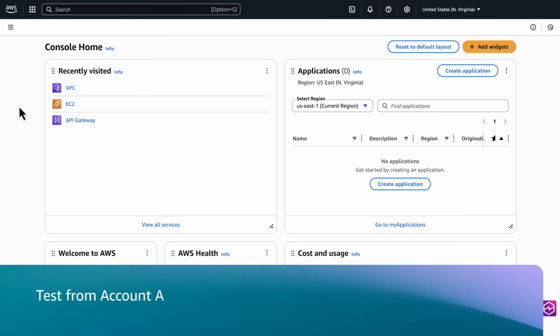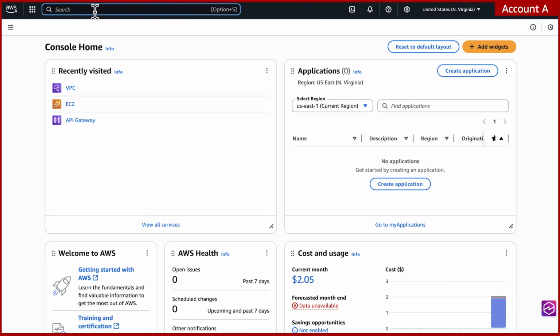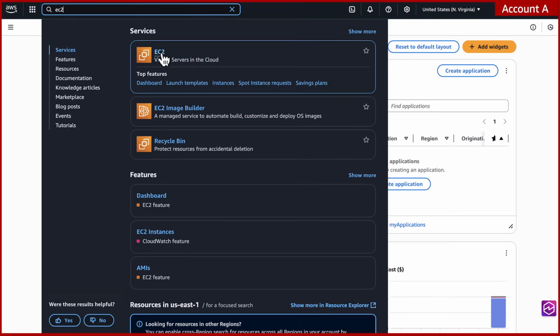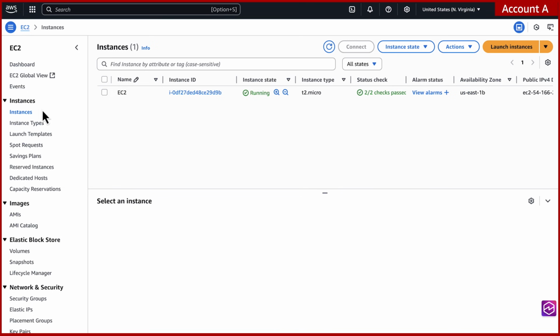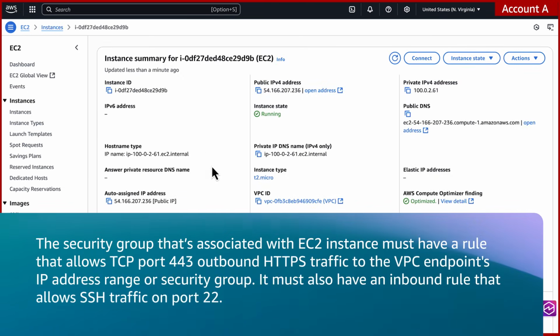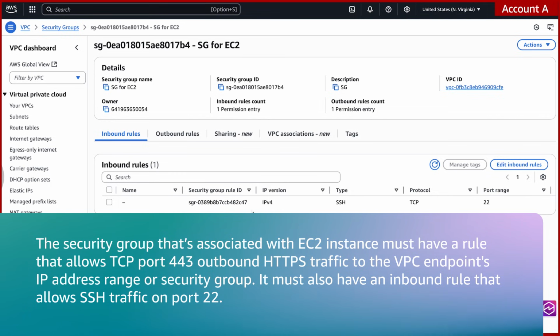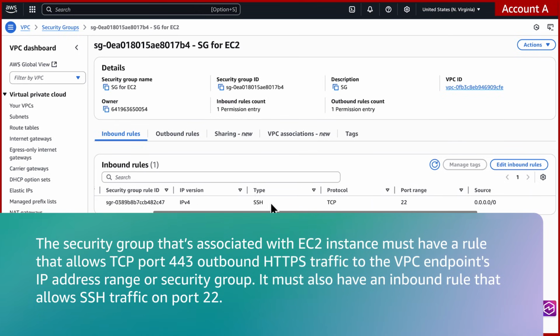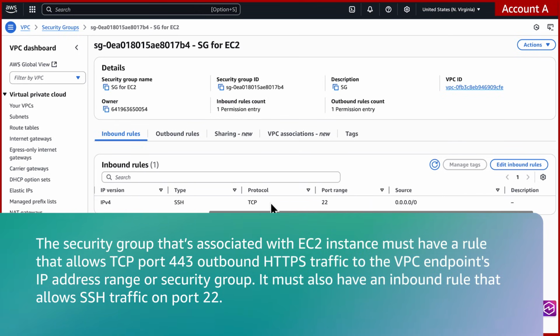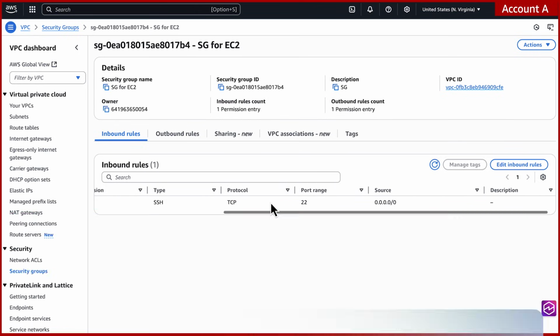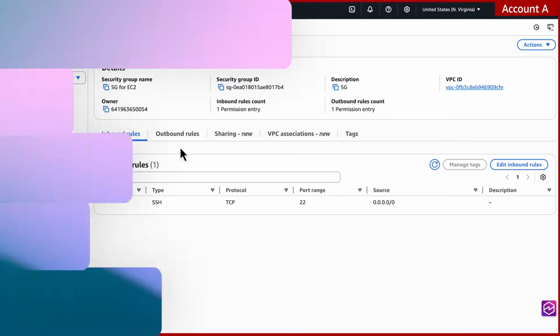Test from account A. In account A, launch an EC2 instance in the same VPC as the VPC endpoint. The security group that's associated with the EC2 instance must have a rule that allows TCP port 443 outbound HTTPS traffic to the VPC endpoint's IP address range or security group. It must also have an inbound rule that allows SSH traffic on port 22. Connect to the instance through SSH.